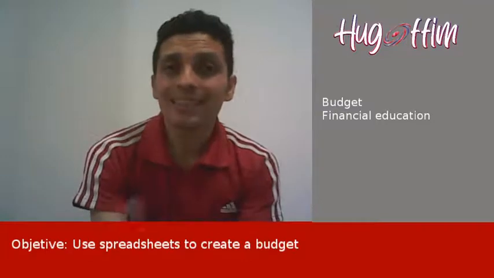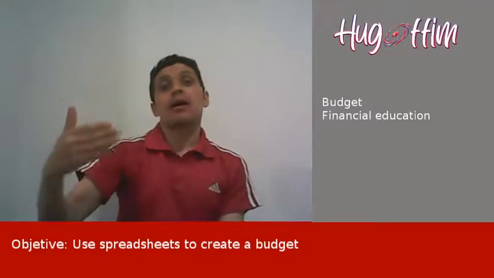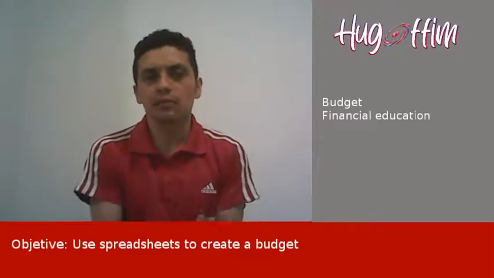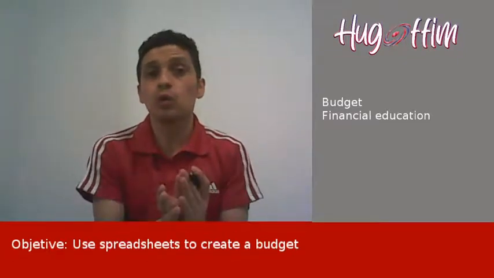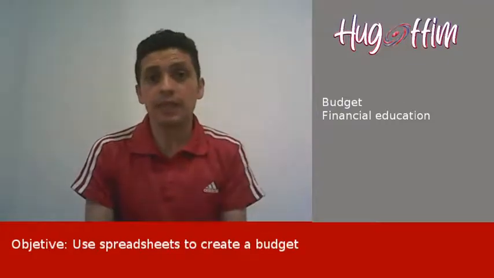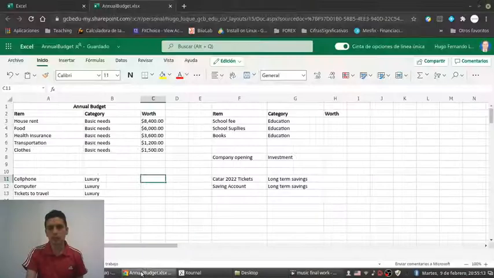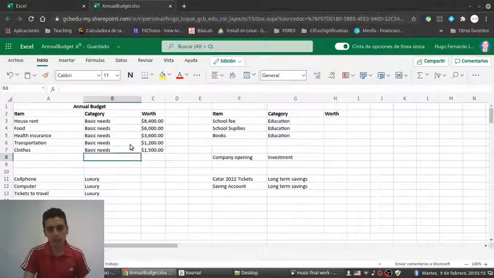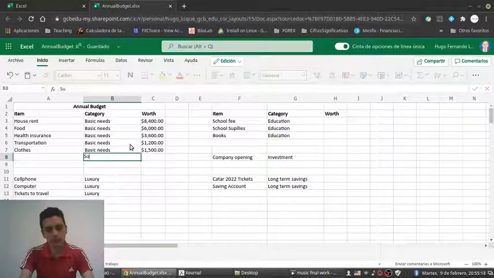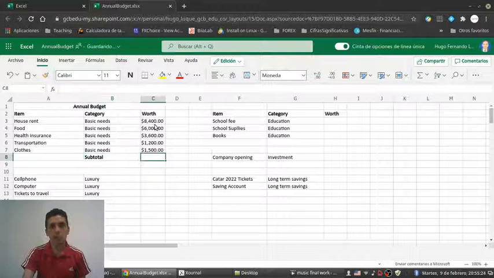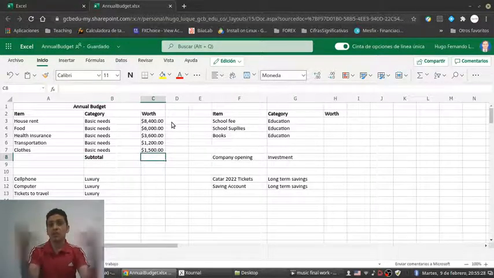Now let's say that you want to add these items from each category to know how much you're going to spend. Okay, so I'm going to show you how to add a column in Excel. It's not something difficult, it's not rocket science. So I'm going to write here subtotal. Okay, so you will know that it's part of the budget that we have.